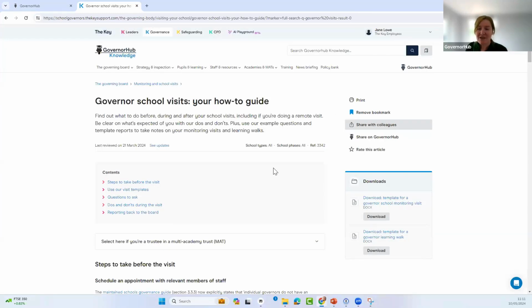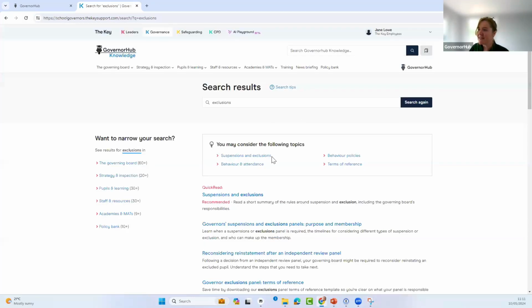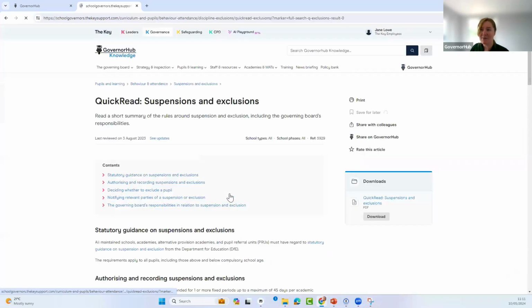If you find something that you think, gosh, I really want my whole board to know about this, it might be something that you're about to discuss in an upcoming governor meeting. Exclusions is a great example of that. So you could type in a keyword, exclusions, and there it is. You've got your article about suspensions and exclusions, and you could, instead of share with colleagues, which sends it to one person, share on GovernorHub.